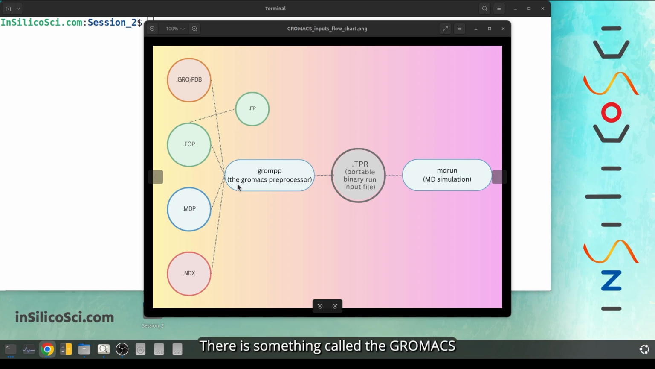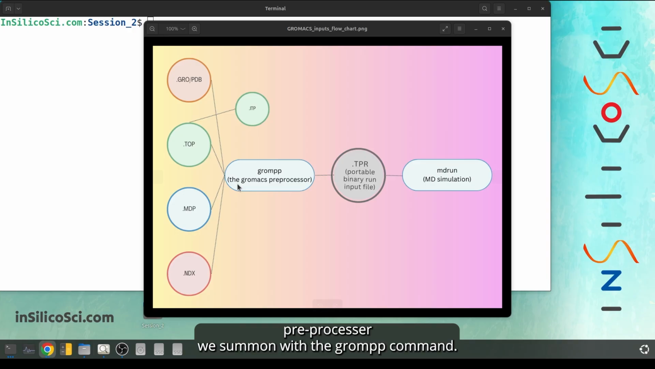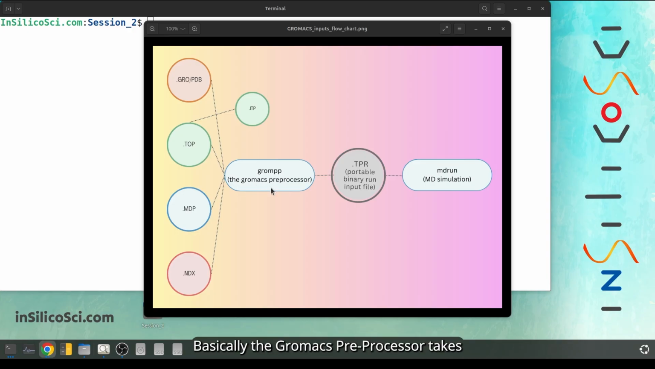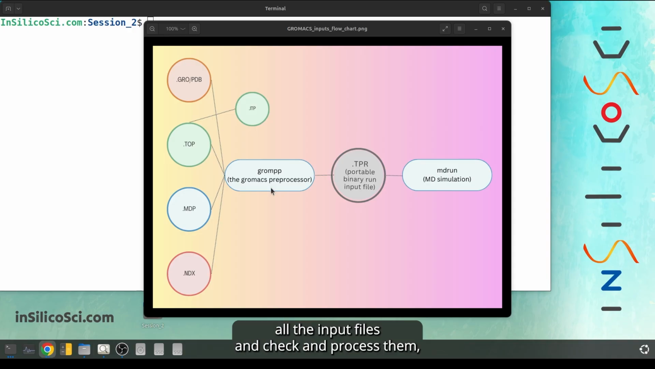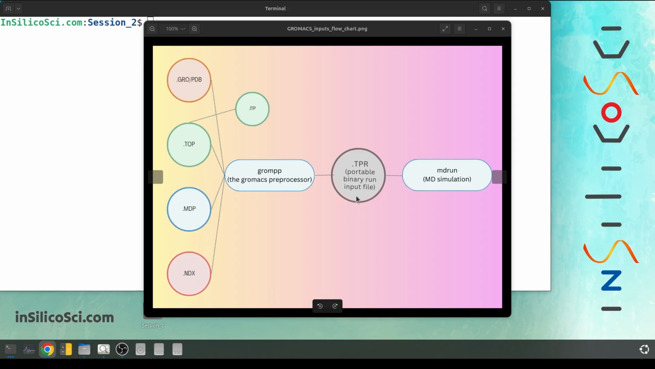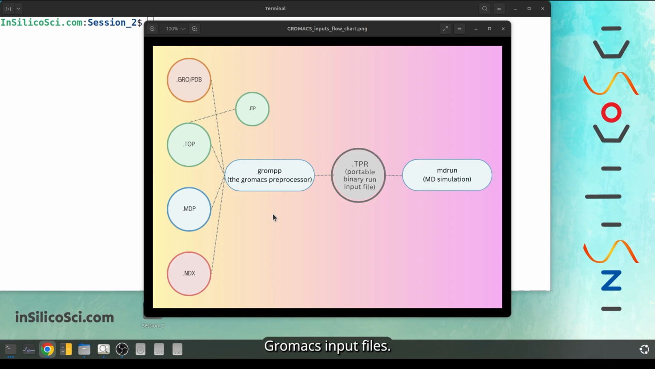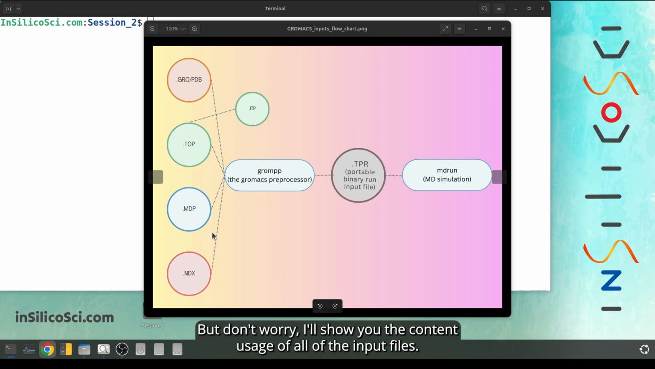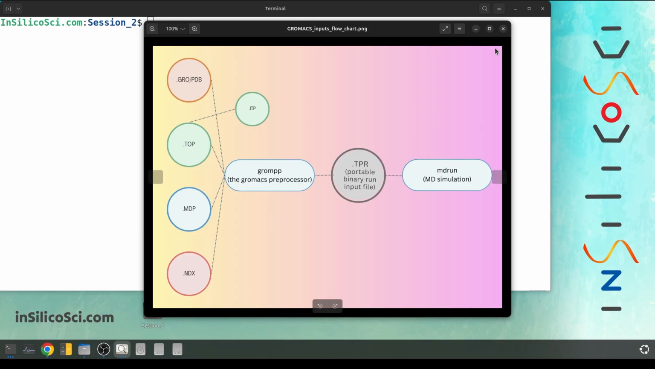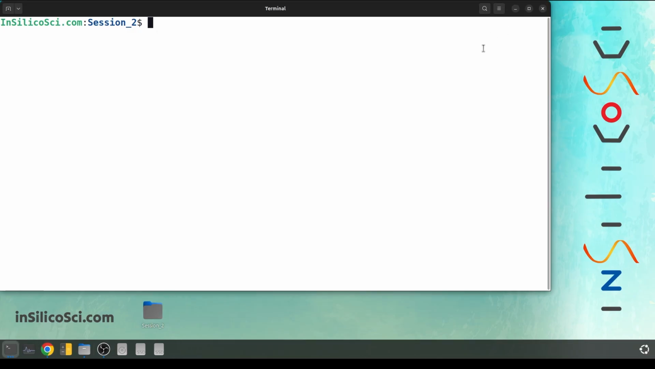Okay, there is something called the GROMACS preprocessor. We summon it with the grompp command. Basically, the GROMACS preprocessor takes all the input files and checks and processes them. And if everything was fine, it will create a binary input file. It has the .tpr extension and is a portable file. And finally, we give the TPR file to the GROMACS simulation engine and it runs the simulation. This flowchart is a bit confusing if you're not familiar with the GROMACS input files, but don't worry, I'll show you the content and usage of all of the input files.